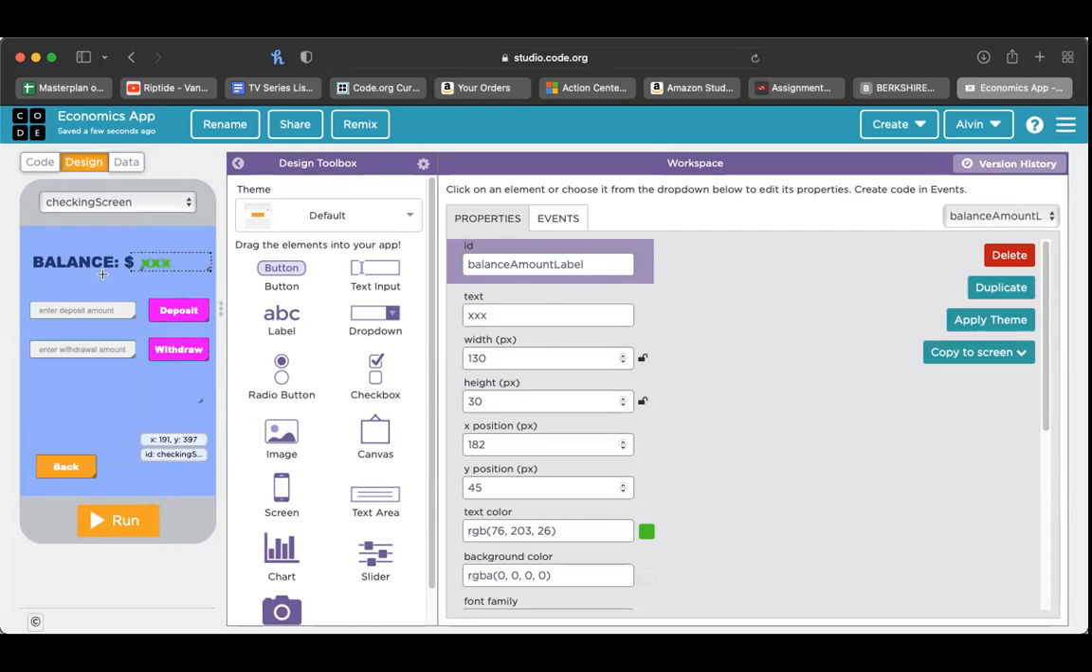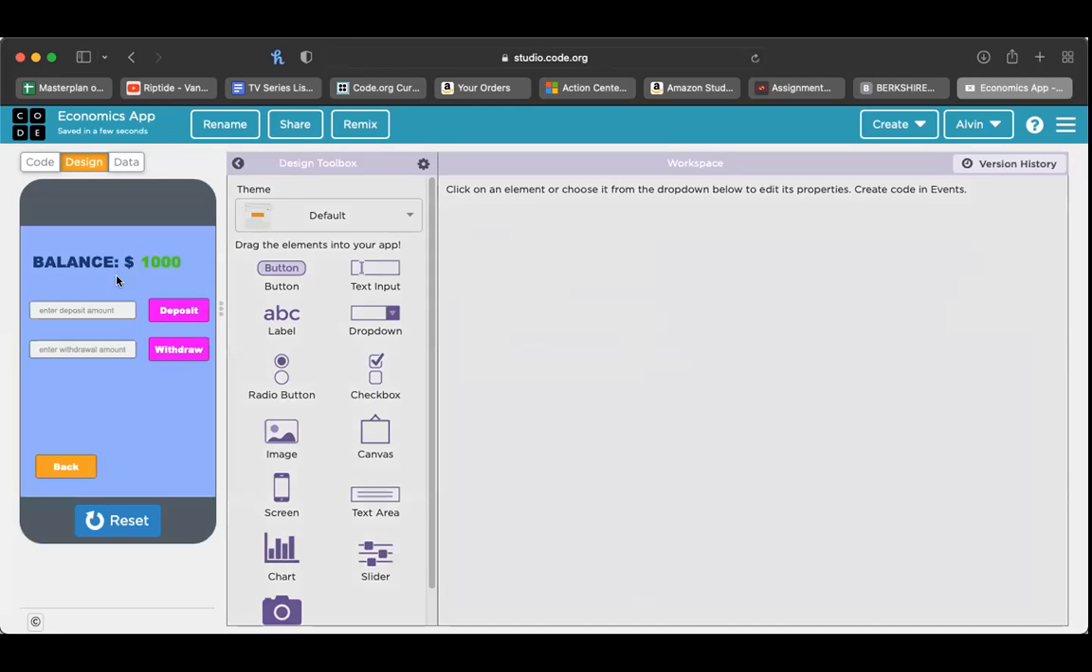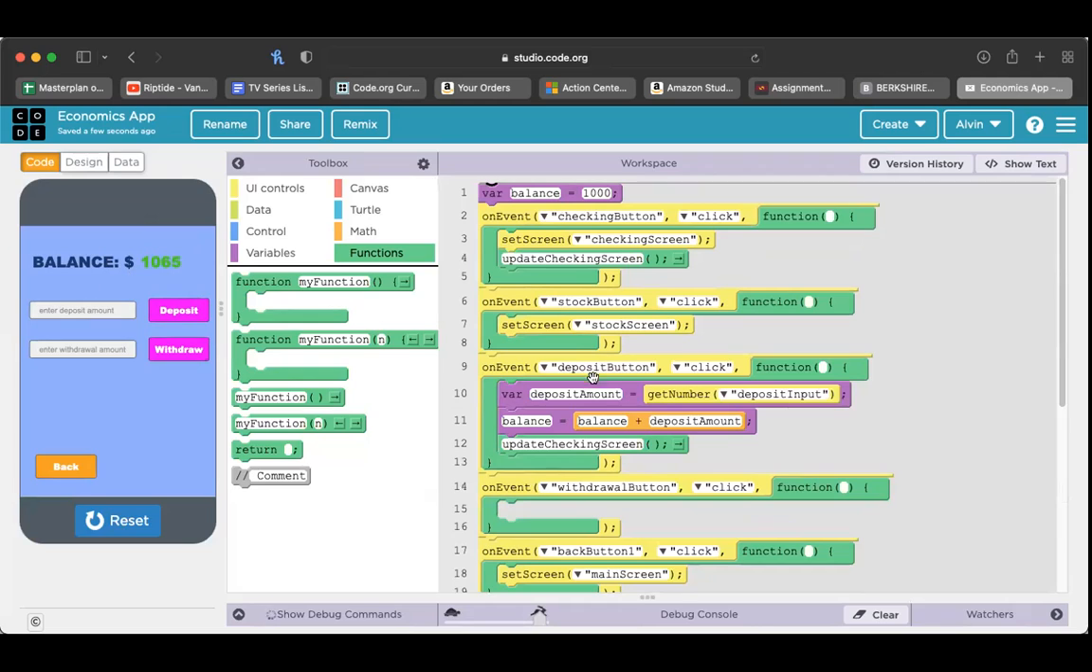All right, let me try that one more time. Go to our main screen, run it, checking takes us there. Now the full amount is there, 1,000. Let's say we deposit $65. Deposit clears it out, and then the balance is there, 1,065. All right. Now we just need to do the withdrawal on the same screen. So we can kind of model it the same way.